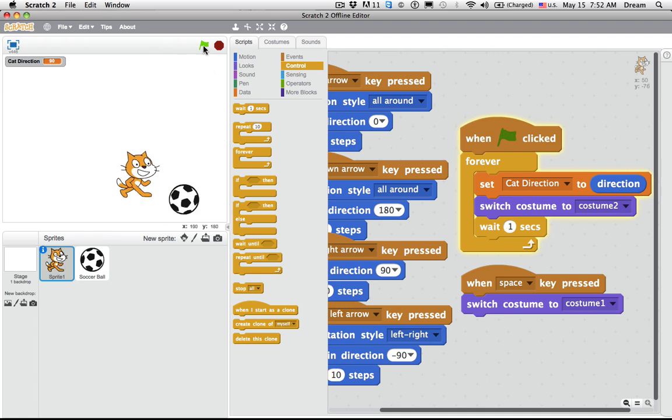Space, space, cool. I don't think we need it 1 second. We can put decimals, let's say a half second. That way it's still checking the setting that cat direction for us. Now I can move around, kick, kick. But what I don't like is that it's bouncing off the cat before I kick.